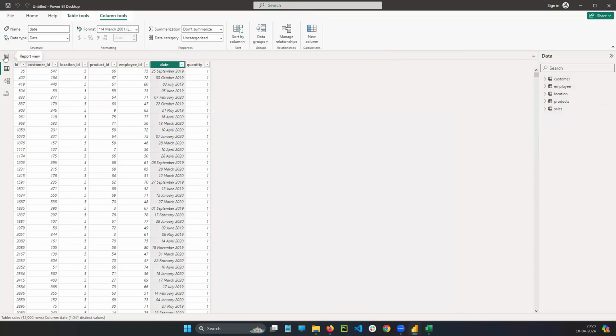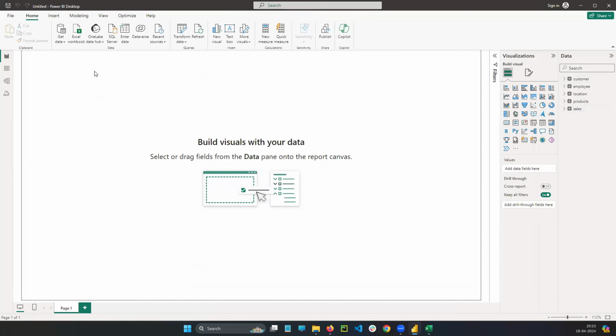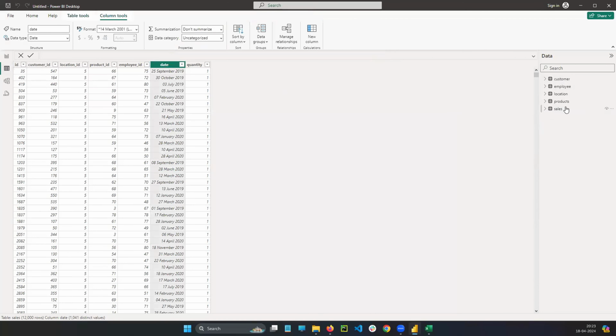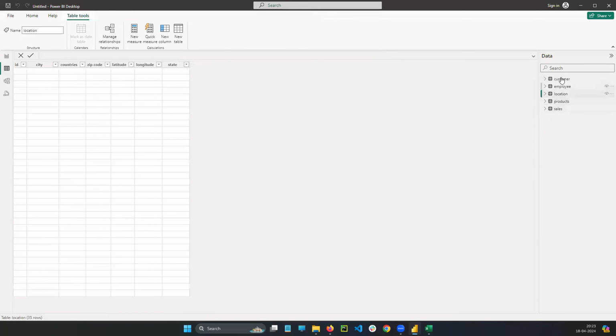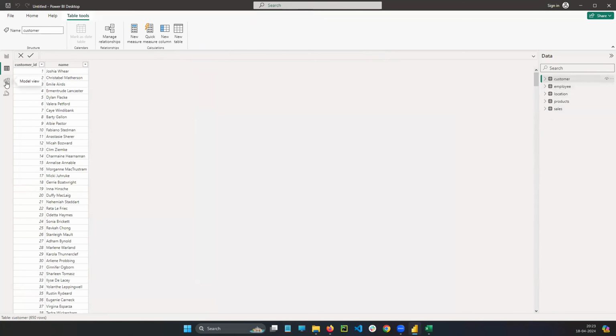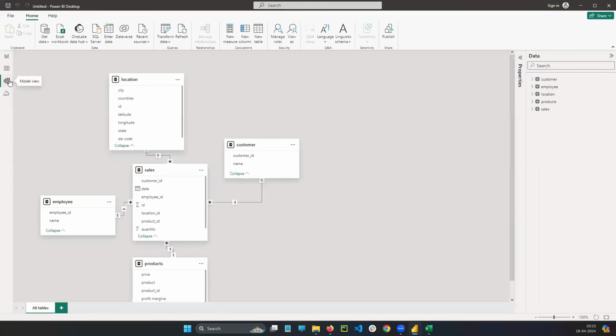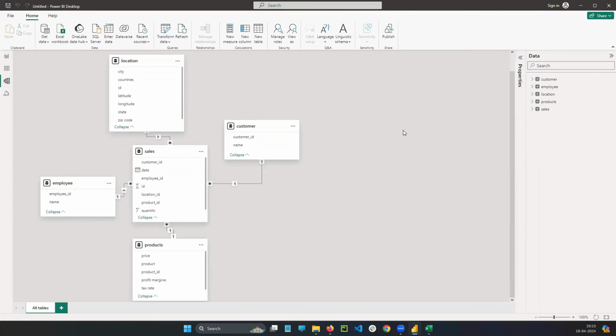So five sheets. If you see here, all five sheets are showing in the table view. Individually, if you want to see the data, you can see it. Coming to the model view, the most important part: in the model view, everyone should be very focused here. The most interview questions will be asked from this view.